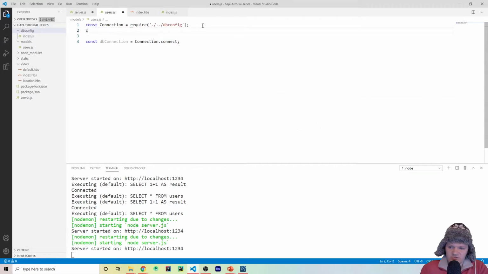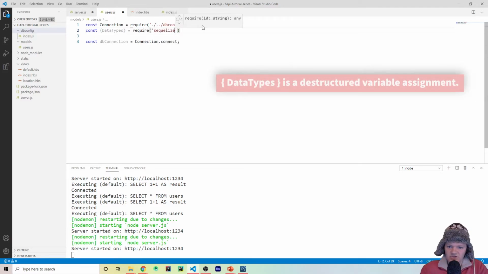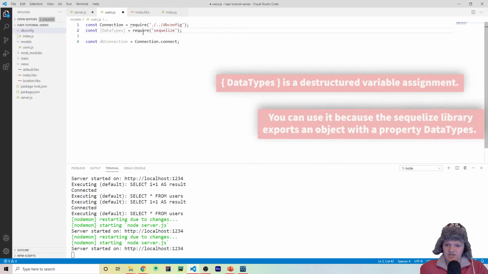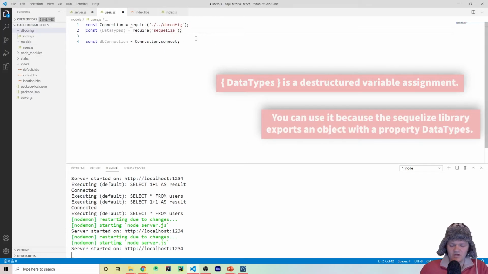The next thing that we want to require is something called data types. So we're going to require this from Sequelize. And what data types allows us to do is specify the data type of our columns in the table that we're going to be creating.